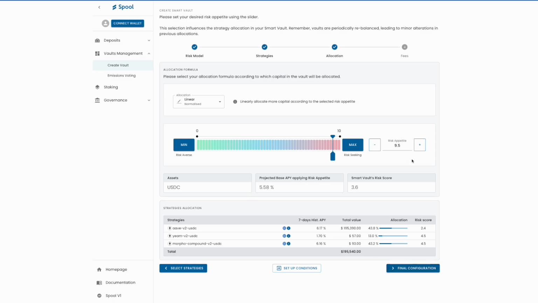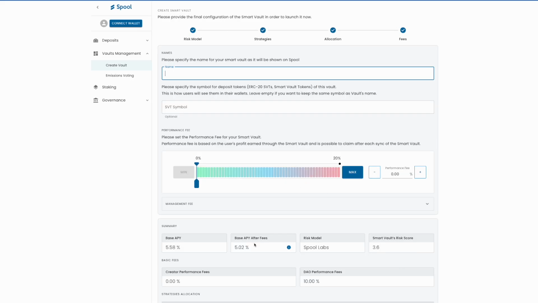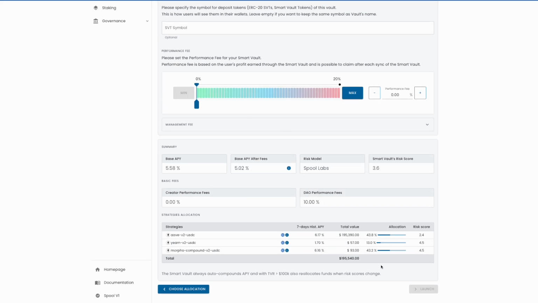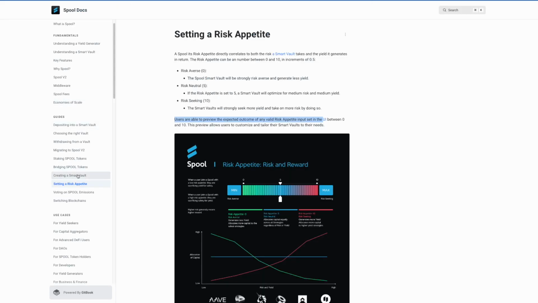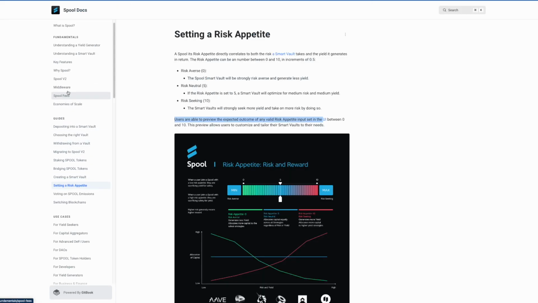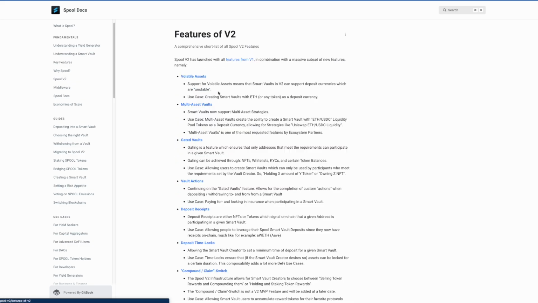And then final configuration, I can choose the fees, the performance fee and so forth for this vault, and maybe if I want to do some deposit fees and stuff like that. Give it some name, and then I can deploy this vault. So that gives you just a quick taste of what's going on right there. But let's swing over to the docs and talk a little bit about the features of Spool version 2.